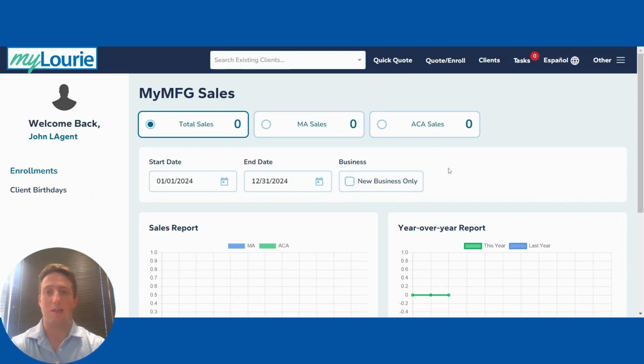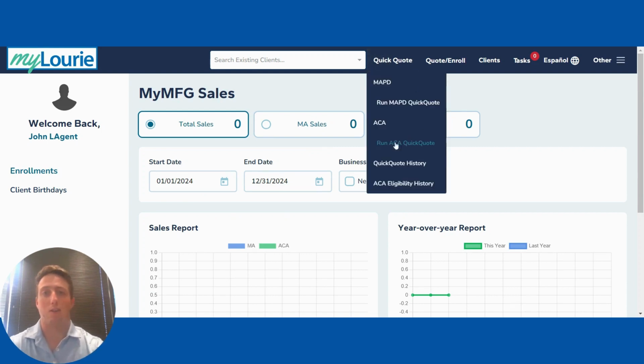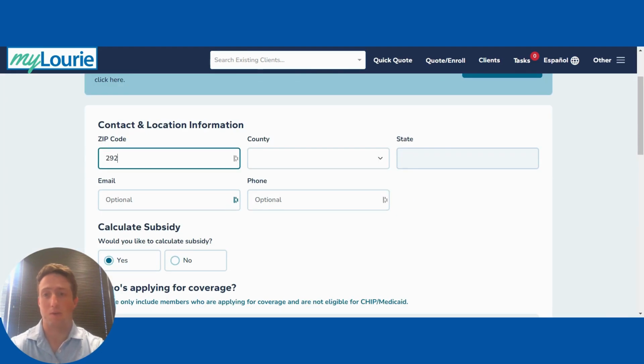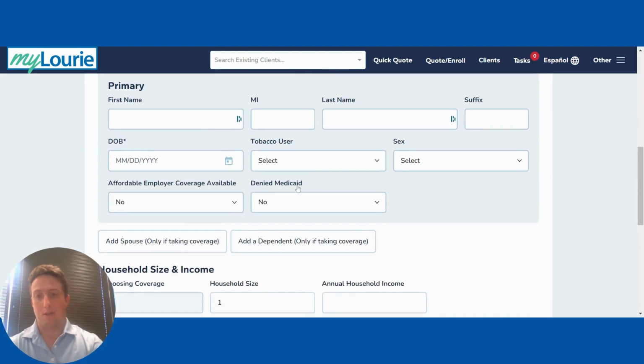So once you get logged in, you'll come over to your dashboard. You can see how many applications you've written and all that good stuff, and change different dates. Pretty cool features there. But to write an ACA app, the way I like to do it, I like to go to Quick Quote. Then I'm going to run an ACA quick quote. So let's go ahead and enter some information in here.